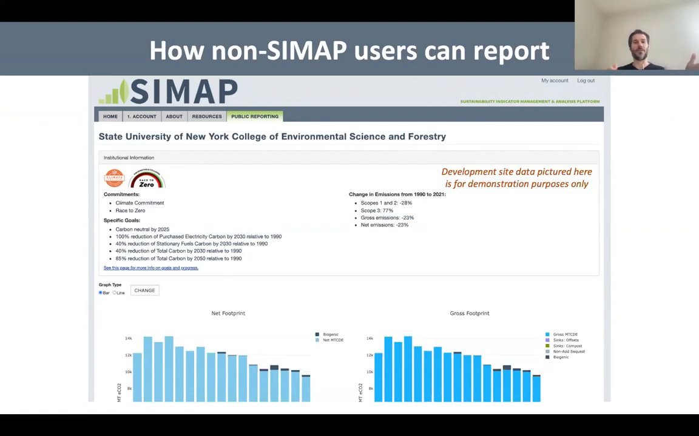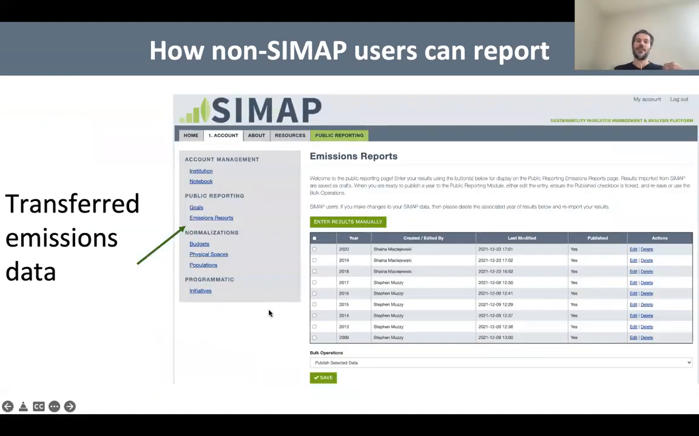Then of course, if you see a discrepancy and you want to make a clarification, next slide, you go back to this account tab under public reporting, emissions reports, and you have the control to move your reports back to draft. So you could just take them completely down, and then you can work in them individually to make any of the necessary changes to report publicly.